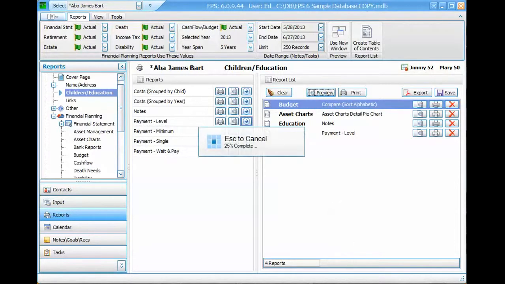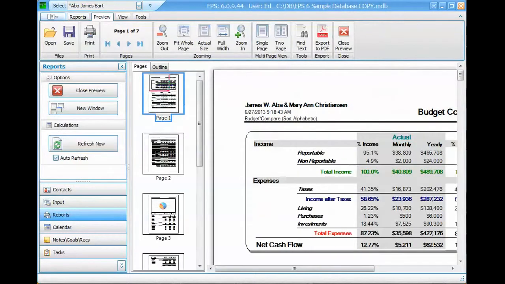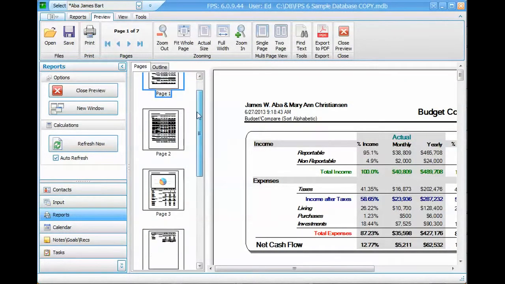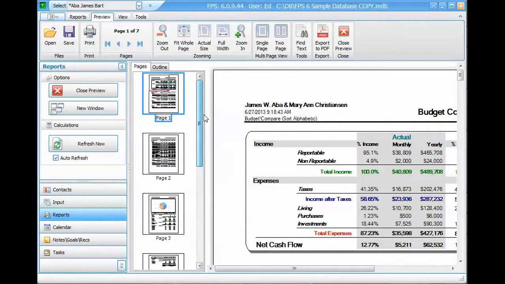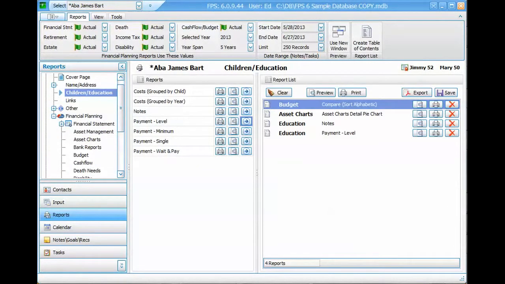Click preview. And all 4 of the reports are now in this list over here. Some of them are multiple pages. And let's close this preview. You could also create a table of contents. You click this button and then click preview.